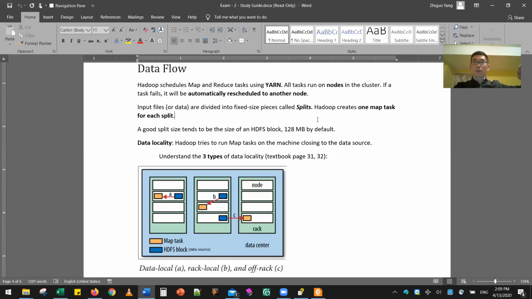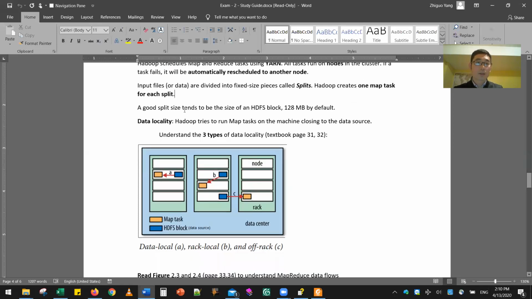Split only happens when you run your MapReduce application. But my MapReduce runs instantly. The huge file will be uploaded and come into your MapReduce application. When I touch Hadoop, the source data will be instantly divided into splits. Okay, that's the difference. Hadoop creates one map task for each split. Okay, pretty intuitive. A good split size tends to be the size of an HDFS block, 128 megabytes by default.